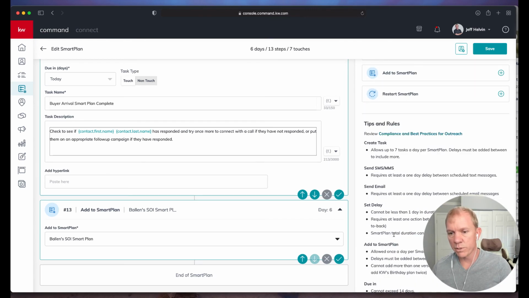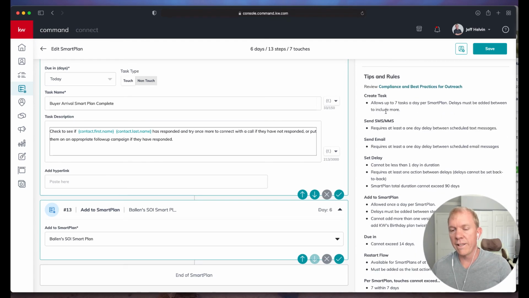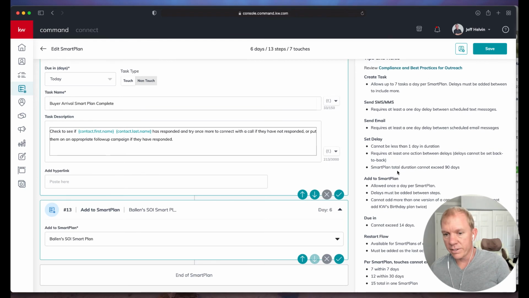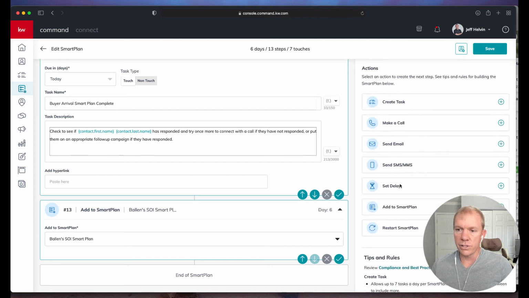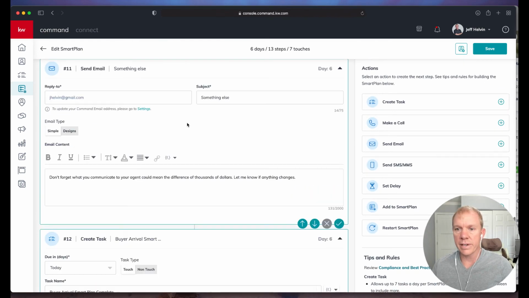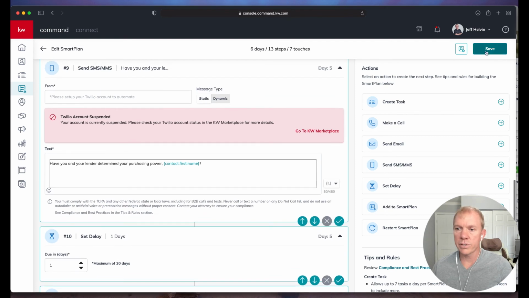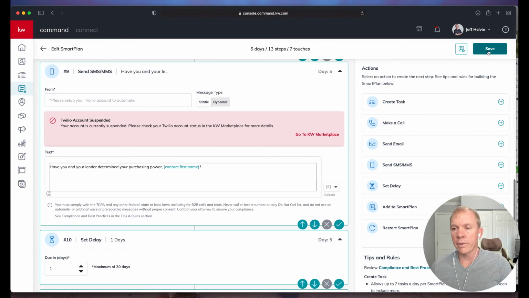So here are the tips and rules over here that they always mention. Creating a task does this, SMS, restarting flows. So it gives you all the descriptions of what you can do. And obviously this is a great guide here. But this is how we're going to edit. So when I'm done, of course, I'll click save, which in this case I don't want to do. I want to keep my original, but I could click save, and then I have now managed and edited my smart plan.